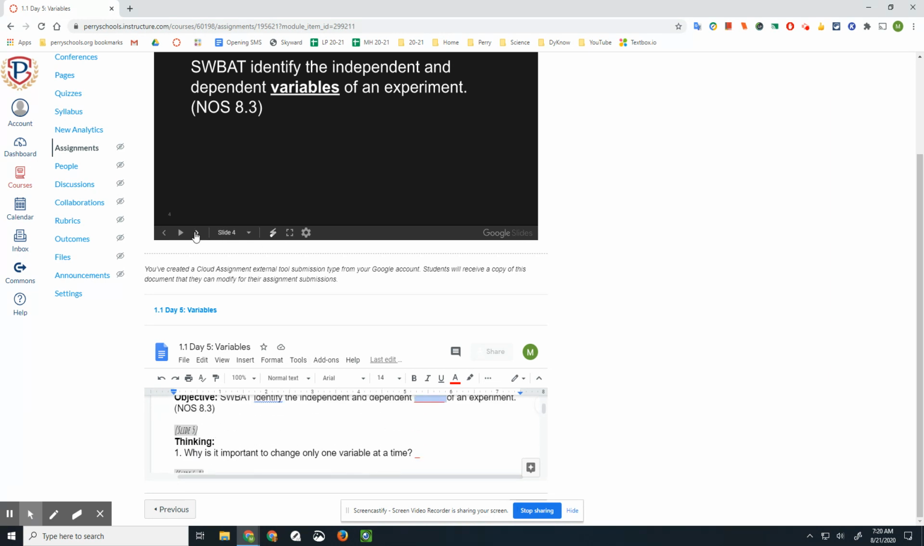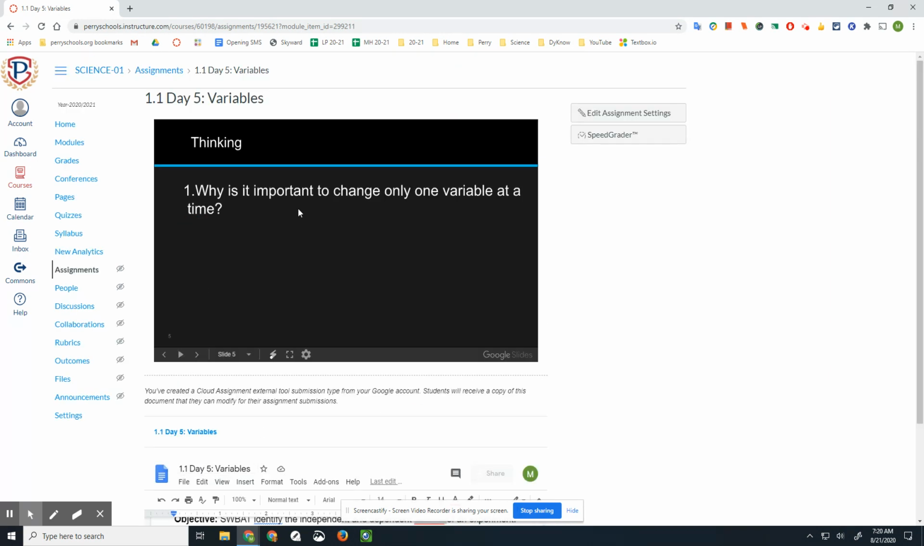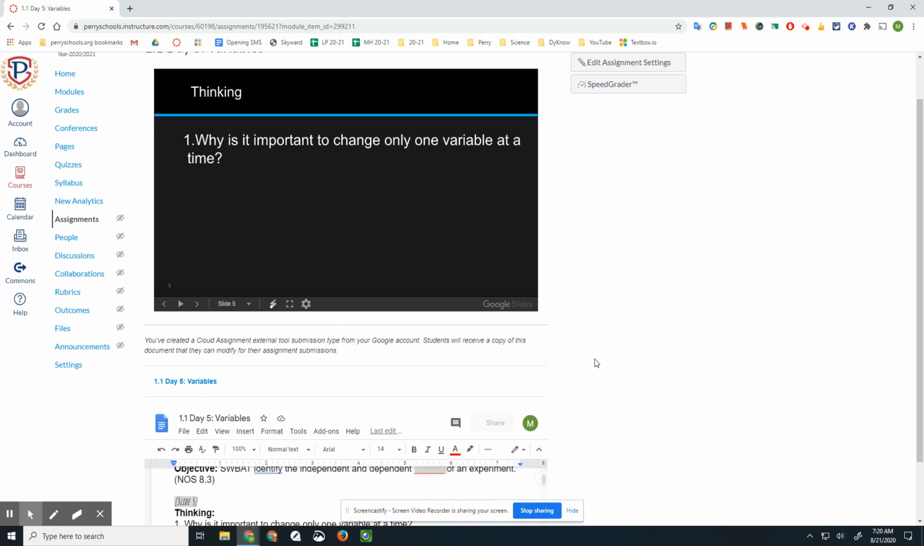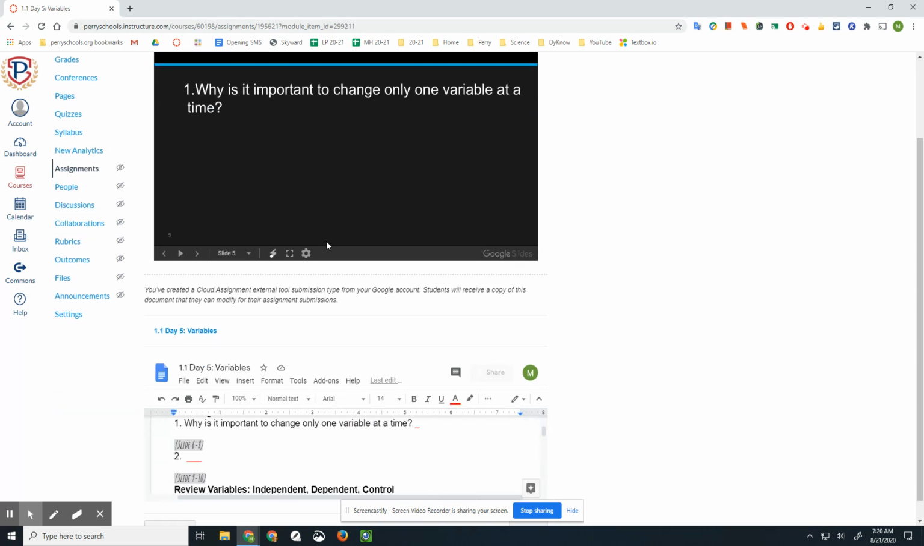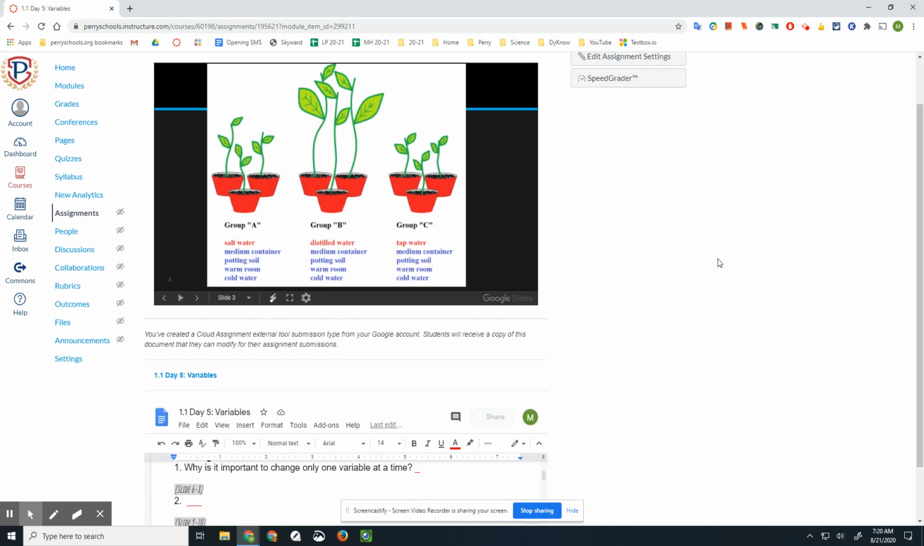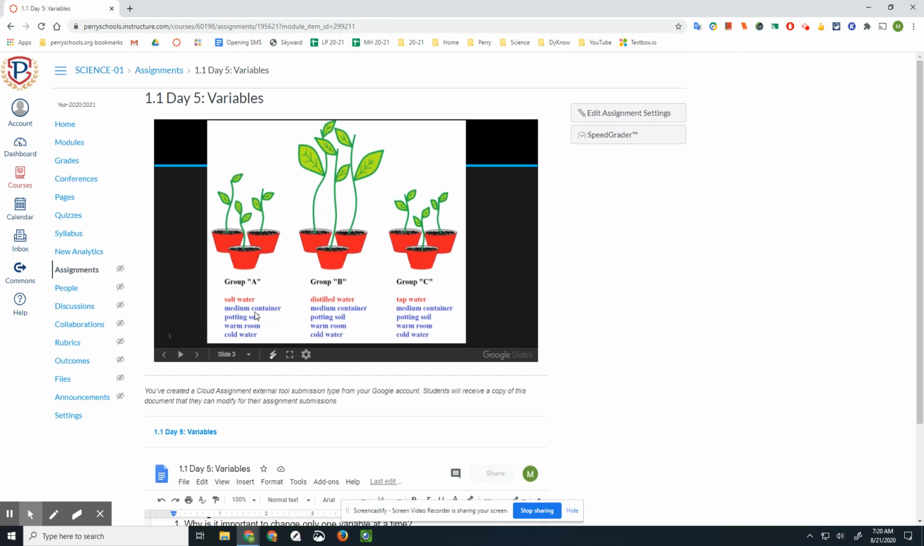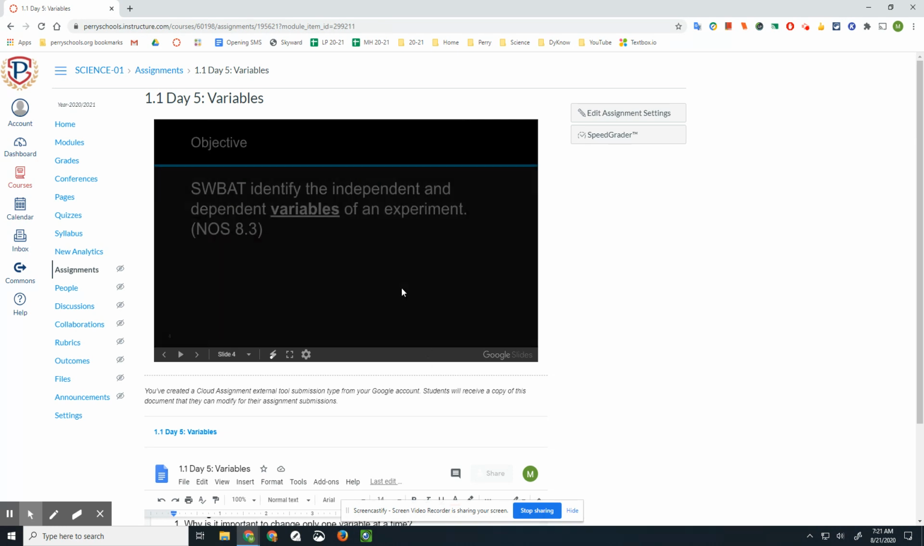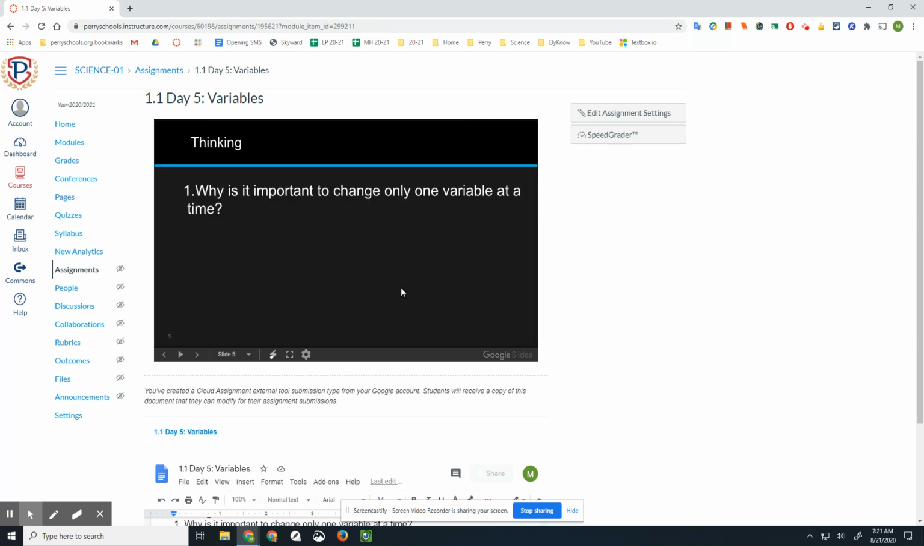Thinking. Why is it important to change only one variable at a time? Well, thinking back to this image here, they kept everything the same: medium container, potting soil, a warm room, and cold water. The only thing they changed was salt water, distilled water, and tap water. This question is asking, why is that important? Why is it important to only change one thing at a time?